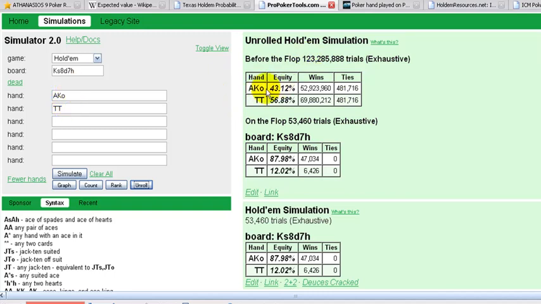That's how Ace-King performs against tens in the long run. So pre-flop, Ace-King is an underdog, 43%. On the flop, when you do hit that king, you're already at 88%. This is showing you an example of these quite enormous equity swings from pre-flop to post-flop. That would be a Holdem scenario.